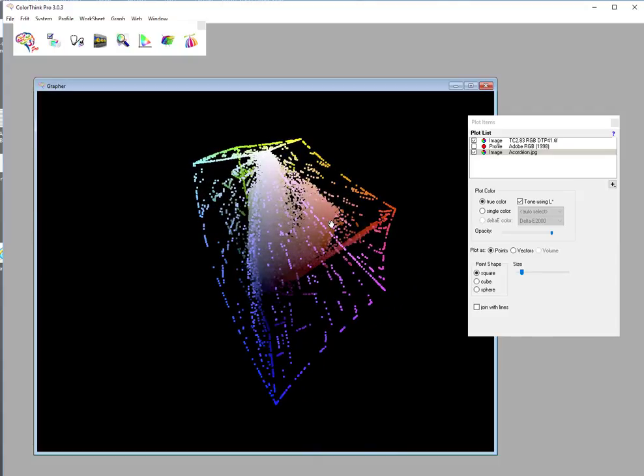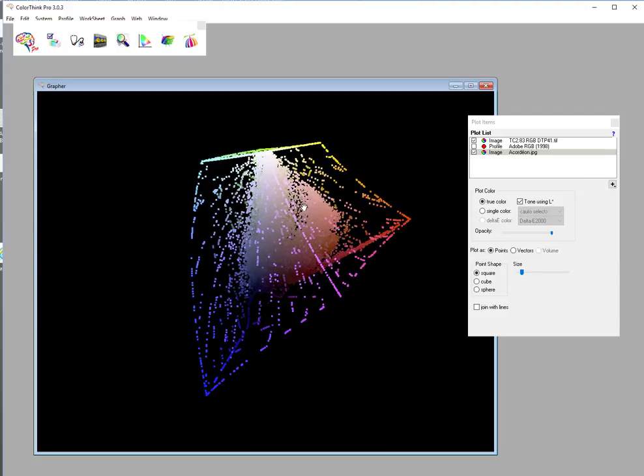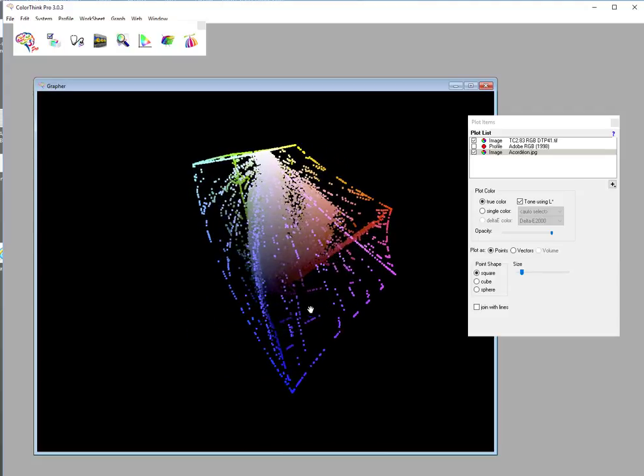I'll come back in later videos with other data sets, samples, to show you how more extensively they can sample colors inside some color space.